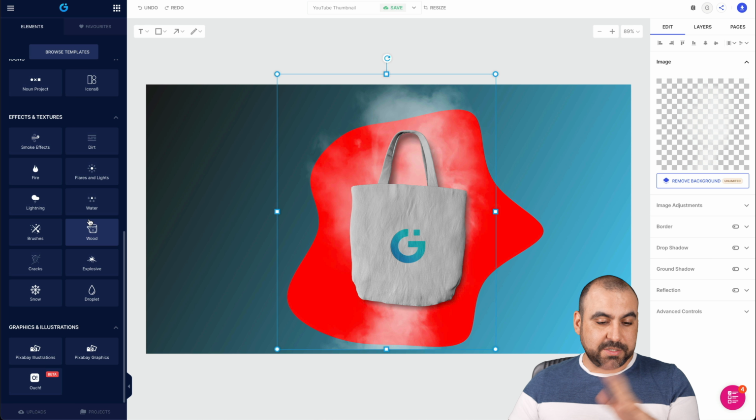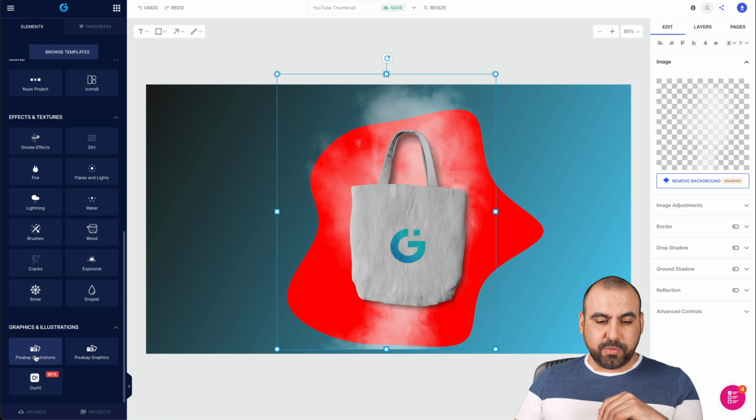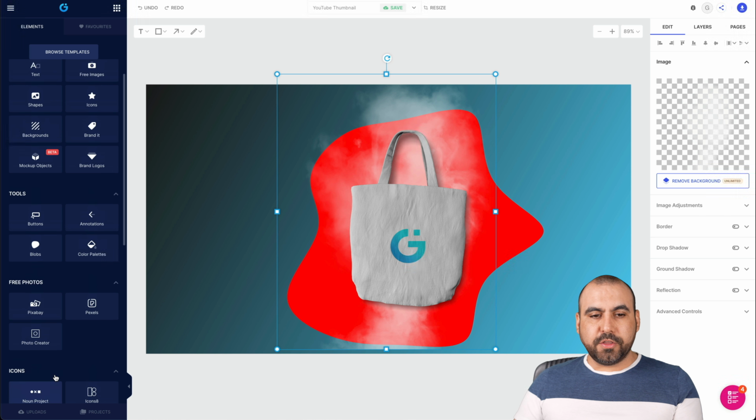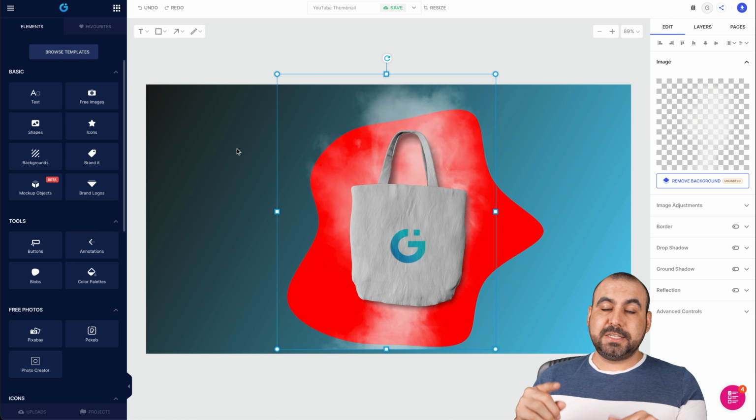I won't go through all of these because it's going to take too much time. And graphic illustrations by Pixabay Illustrations, Pixabay, and Ouch, all right? So those are the tools that are available, like unique features for this. Things that are missing on Glorify.